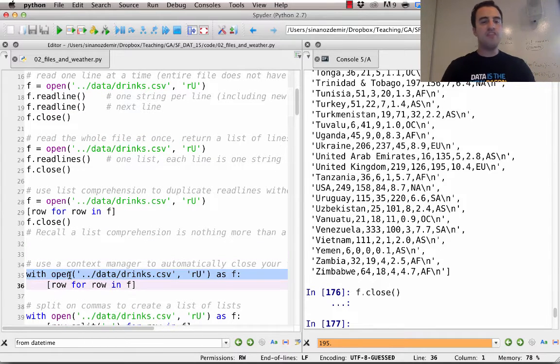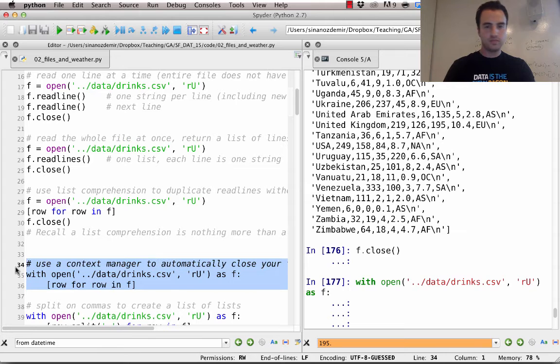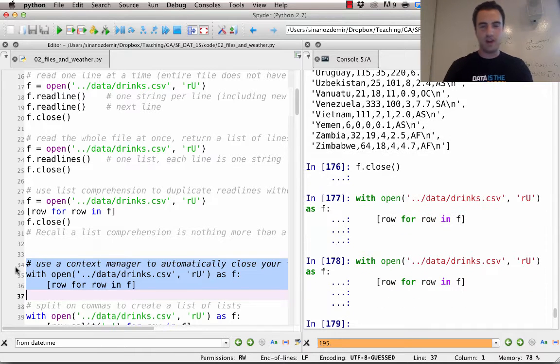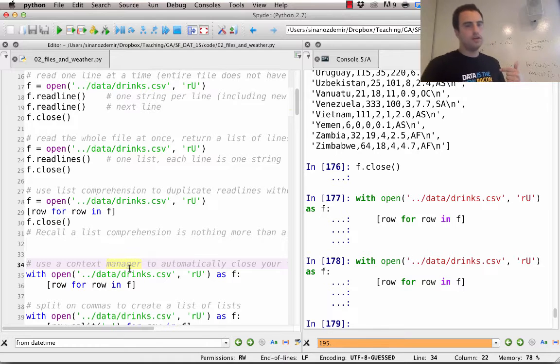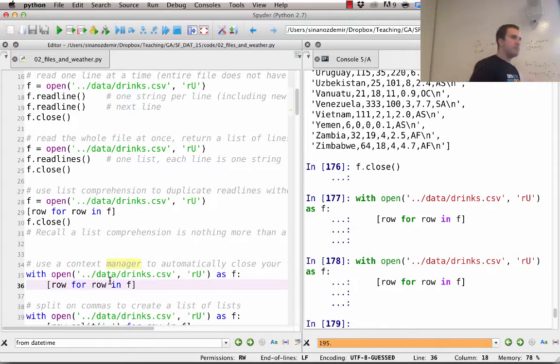Line 35 does the same thing. Line 35 and 36, rather. It just iterates over and then does a list comprehension. And I apologize that I'm not going too deep into that, but I do want to get to some of the later stuff for lack of time.